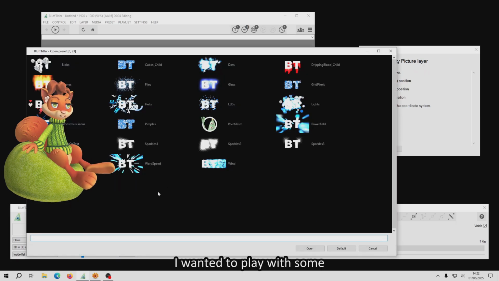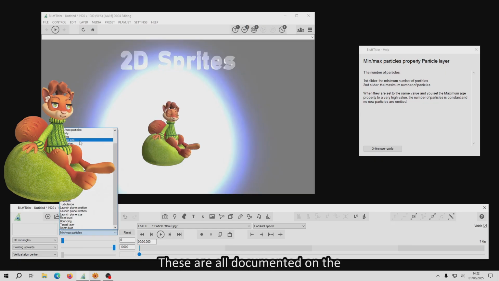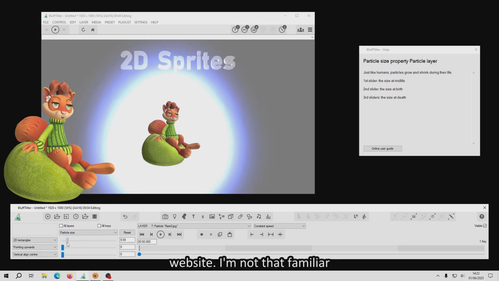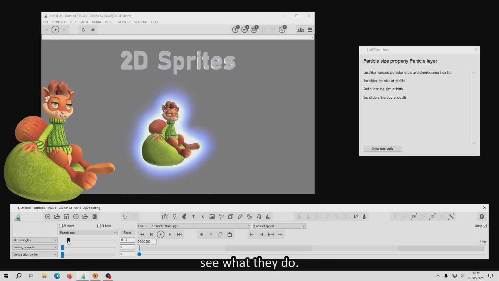I wanted to play with some particles, so I selected the glow particle preset. You can change the properties of particles in the program. These are all documented on the website. I'm not that familiar with all of them yet, but it's easy to adjust the sliders and see what they do.